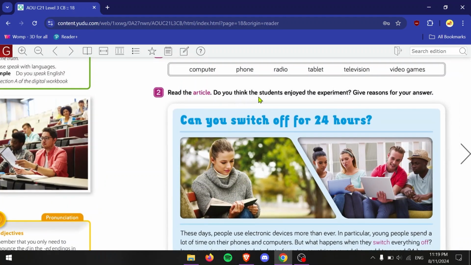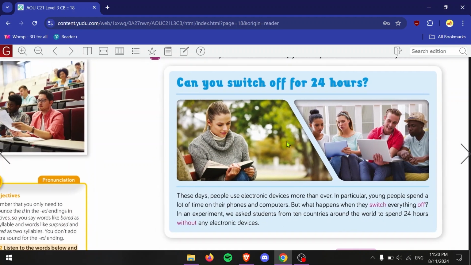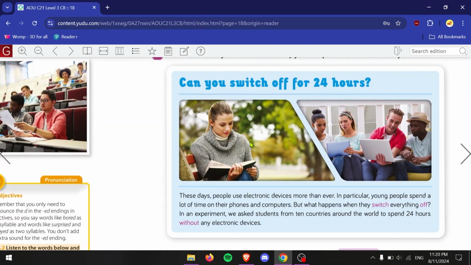Let's see. Do you think the students enjoyed the experiment? Based on first thought, I'd say some of them did, some of them didn't, as with everything when it comes to experiments. You'll have some people that know how to spend that extra free time and some people that are addicted or don't know what to do with all that extra free time.